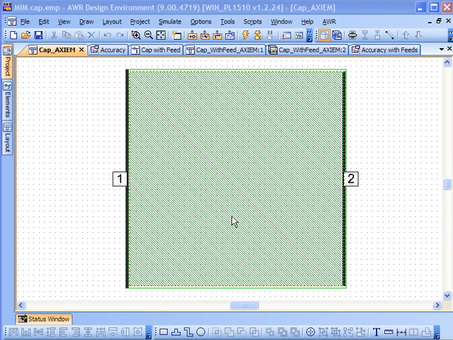In this video, we're going to take a very brief look at using AXIEM to simulate MIM capacitors, or MIM caps, in a MMIC design flow. The folks at Win Semiconductor have been kind enough to allow us to use their kit. This kit in particular is the PL1510 kit, for those of you familiar with Win.